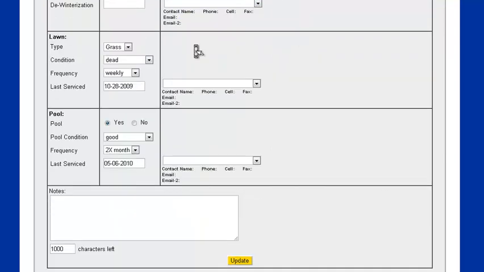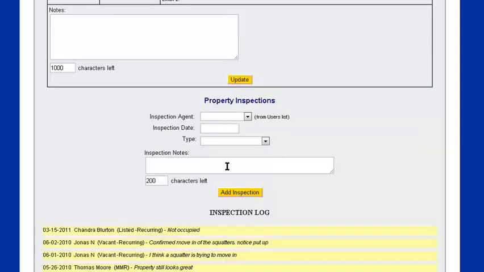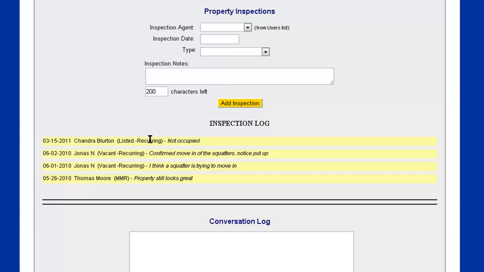At the bottom of this, we also see an inspection log. We can put the agent that did the inspection, the date, the type of inspection, as well as any notes. And we see here in chronological order all the inspections that have been done on this property.